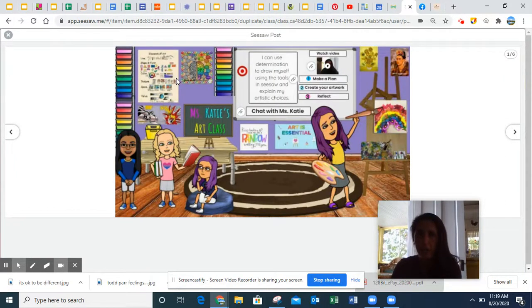Our target today is I can use determination to draw myself using the tools in Seesaw and explain my artistic choices. So you're going to need to make a plan, you're going to create, and then you're going to talk about it or reflect about it. Okay. When you come into this slide, I would like you to read that right there. And then it says, watch the video right over here. So you're going to click on that, which is going to tell you to go to the welcome.